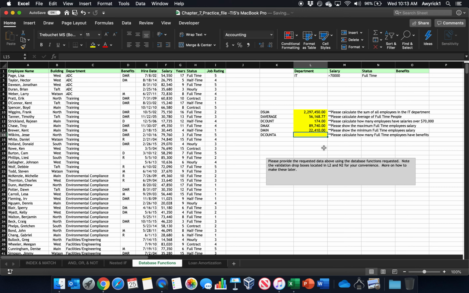And now I have COUNTA. So please calculate how many full-time employees have benefits. This one's important. It's not going to count the number of values, it's going to count the non-blank cells. There are 483, if I click on column D, 483 entries here that are non-blank. Values are numbers. So that includes the benefits. There'll be 482 employees that have benefits, but I only want to know the full-time employees that have benefits.